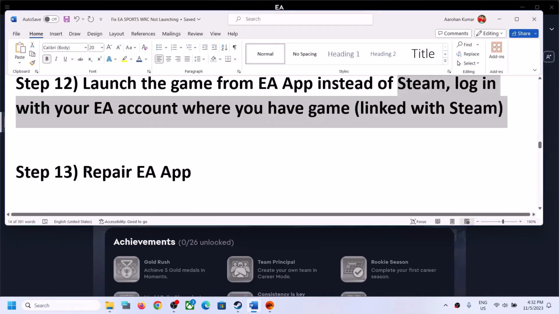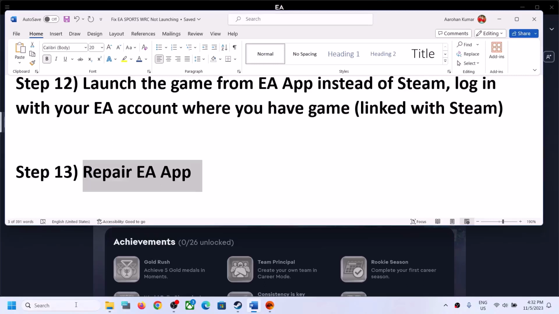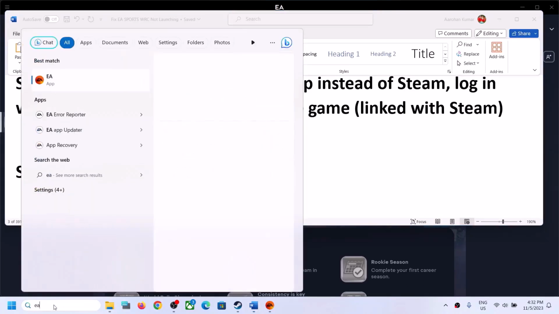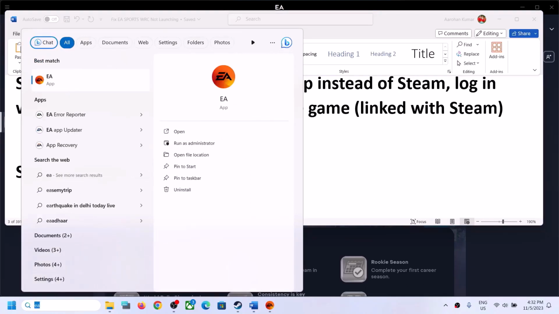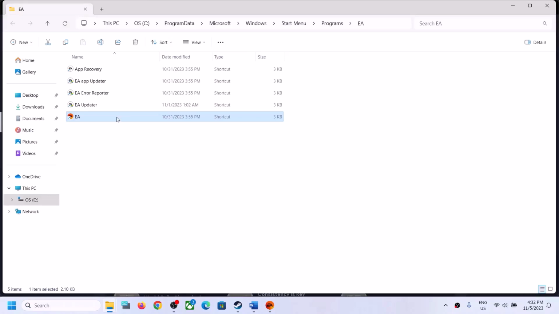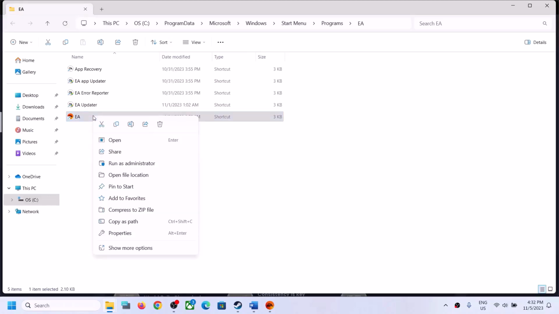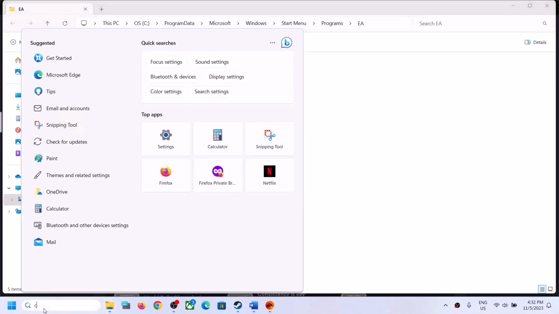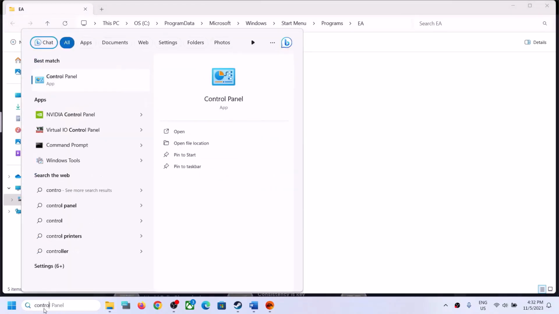Now the next step is to repair the EA app. To repair the EA app, you can type in EA app in the Windows search box, type in EA and then right click on EA app, click on open file location, or you can simply type in control panel. So type in control panel.